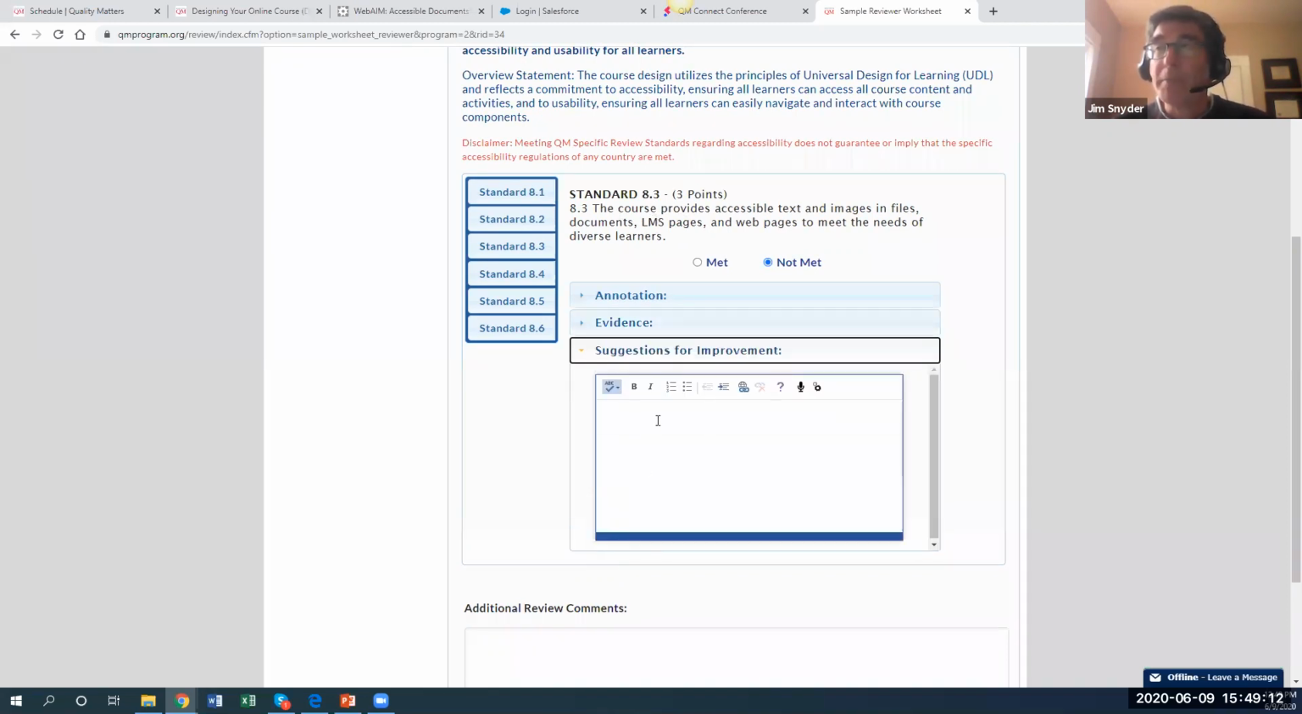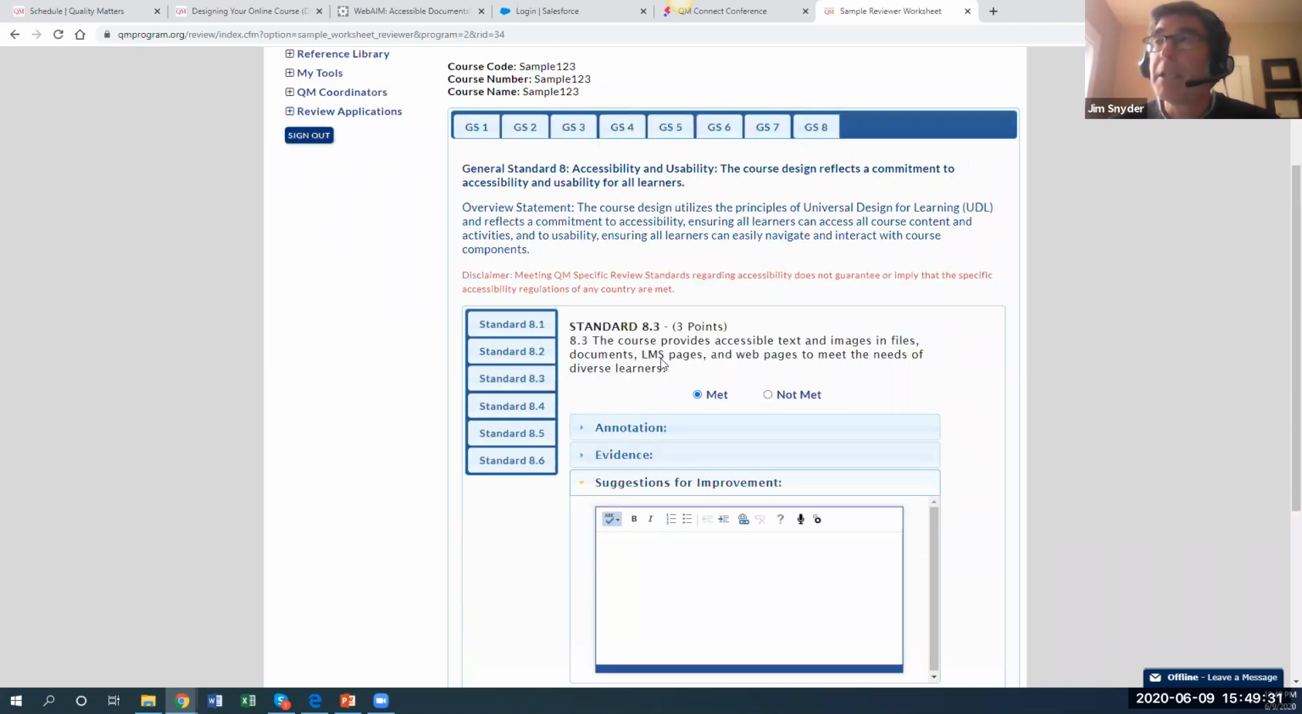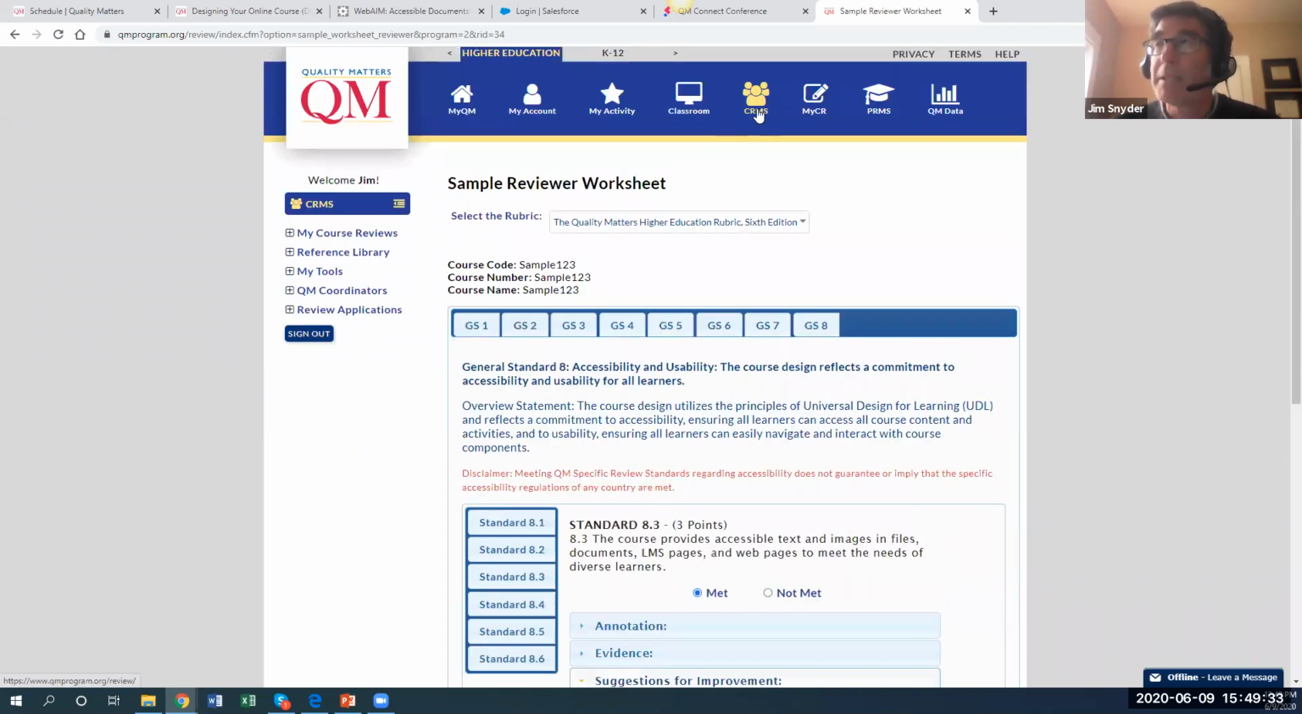And then always the beautiful, because it's very positive: what are suggestions for improvement? What is it that you can do to improve your course, even if you've met this? What are some things? Because there's always room for improvement. And then you have the ability to add some additional comments. So this is the course review management system.